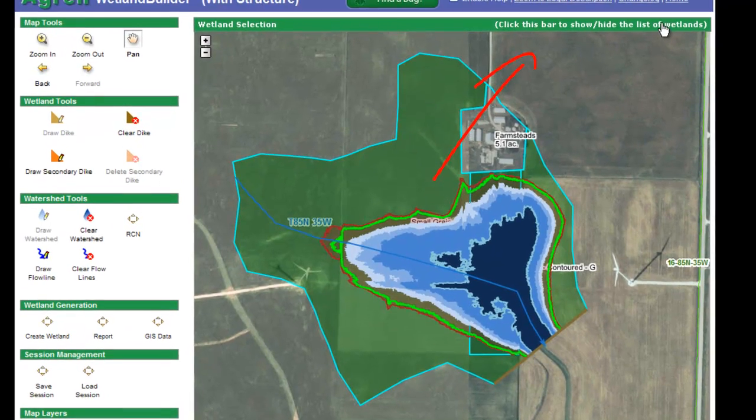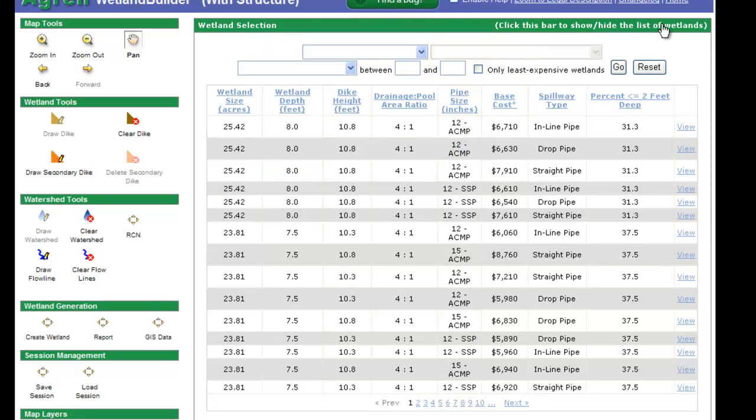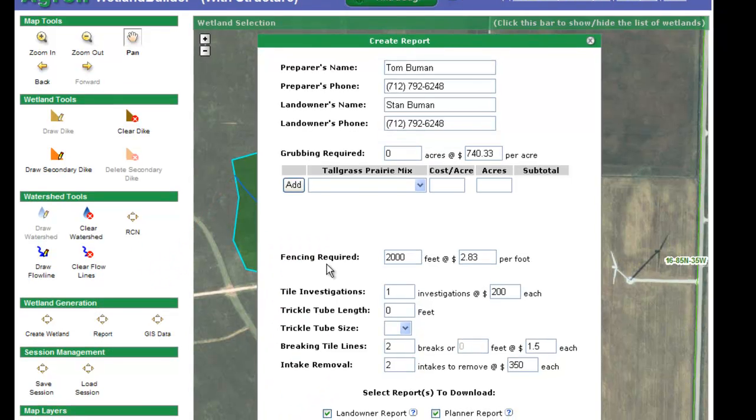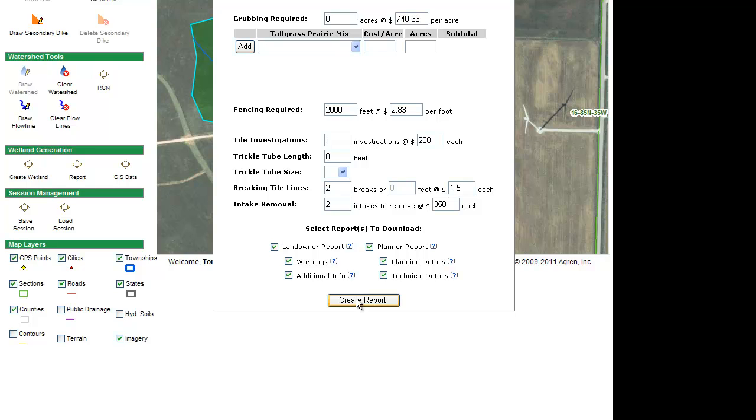I can go back to my list of options by going up to my green bar and clicking, going back to my entire table, and I can keep viewing different wetlands until I get the option that best fits my needs. Once I've chosen that wetland, I can create a report by clicking on the report button. I get a pop-up menu that I need to populate with some information, and once I've done that, I click on Create Report. The program will generate a PDF file that I can either save or print out for the landowner.